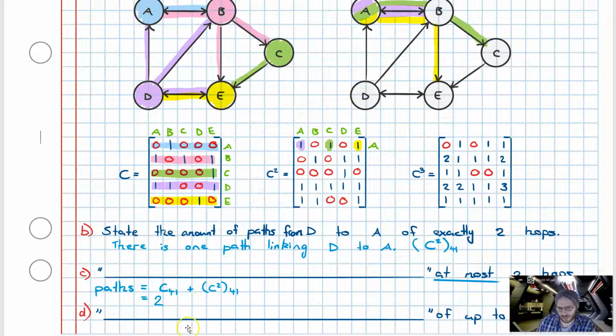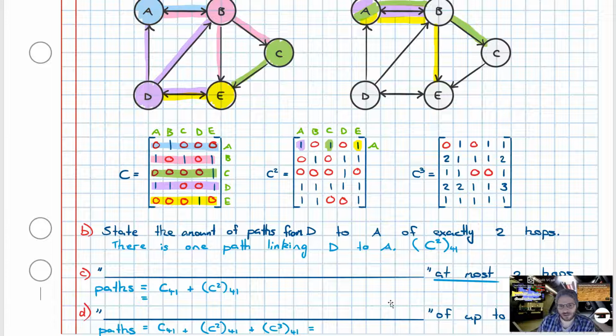Moving across for D, state the number of paths from D to A of up to 3 hops. So we're allowed to use 1 hop, 2 hops, and 3 hops combined together. So we're using this one here, and this one here. Consequently, we're able to say paths is equal to C 4,1 plus C squared 4,1 plus the third order. I really shouldn't work across the page, but purely because I'm out of space, what we're going to do is go 1 plus 1 plus 2, and there are 4 paths.